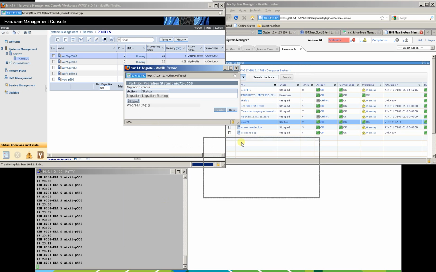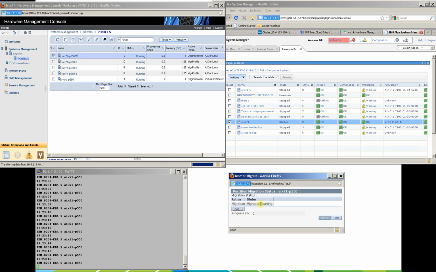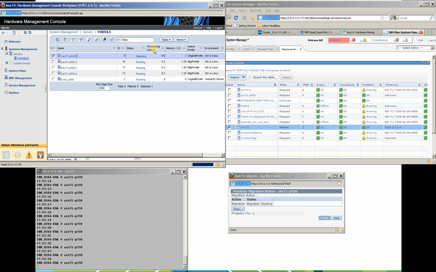I review this. I say, yeah, that's fine, and I click finish. I'll move my status window, which is a nice little handy progress indicator. It says that the migration is starting. My status here should change fairly shortly to migrating running, which it did. And then over here it changed to relocating. So I need to open this up a little bit. There we go. It shows migrating running.